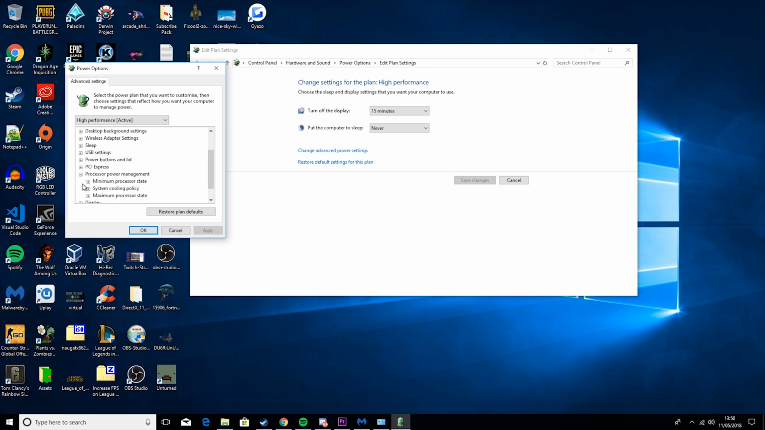Then go to processor power management. Minimum processor state says 100 and maximum 200. This means your processor will be using the maximum amount of power at all times. Speaking of this, I definitely recommend following my overclocking guide in the top right now. I'll also link it down below so you can watch it after this video, because that really helps you get some more FPS.